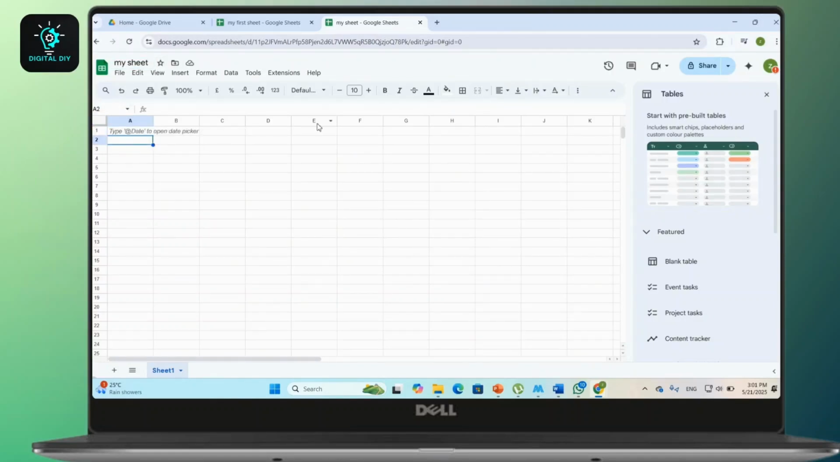And that's how to create and organize a spreadsheet in Google Sheets.